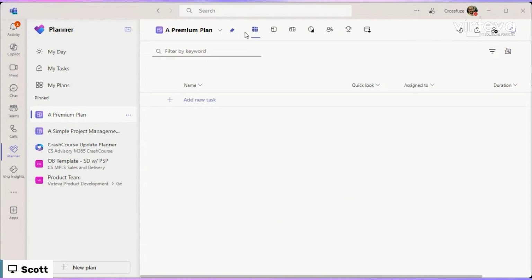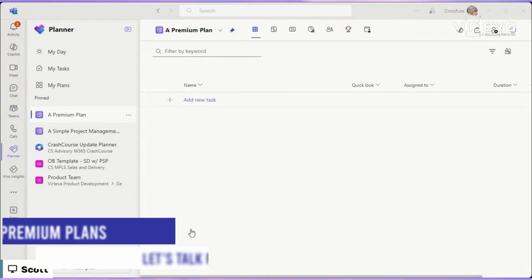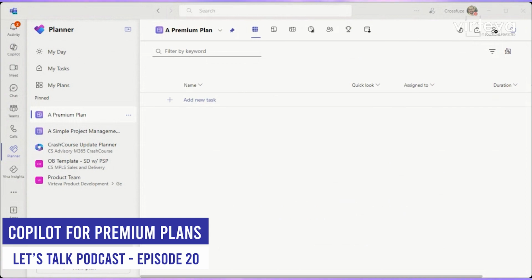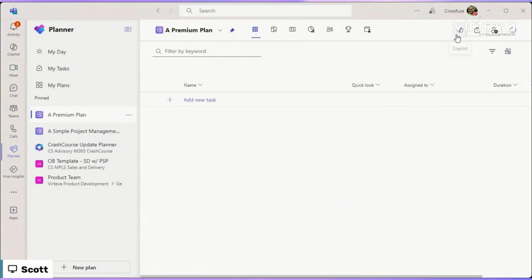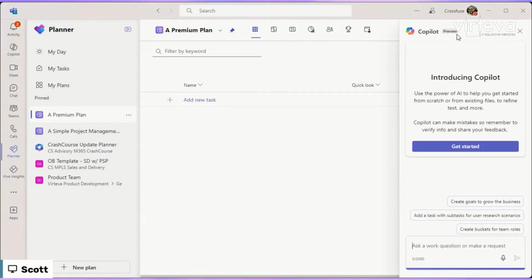What we're going to do next, give me one sec as I click the tab for Copilot and Planner, is start talking about how Copilot adds to the new premium Planner. I'm going to click on the Copilot icon here, and it introduces itself.